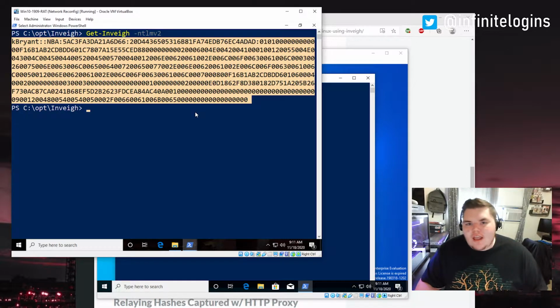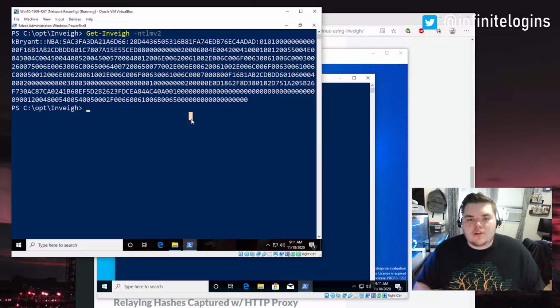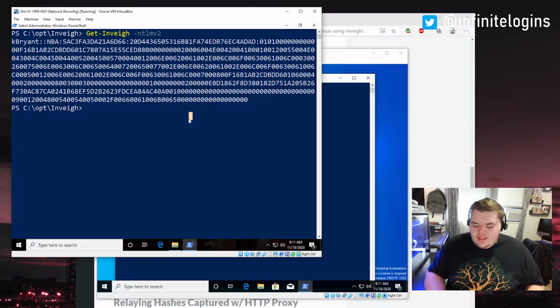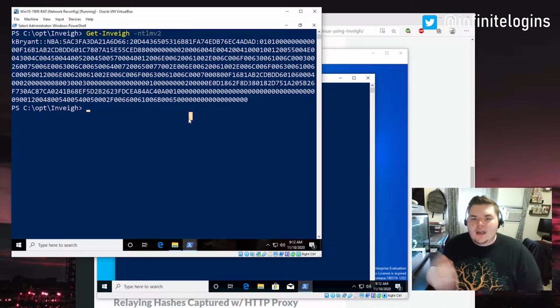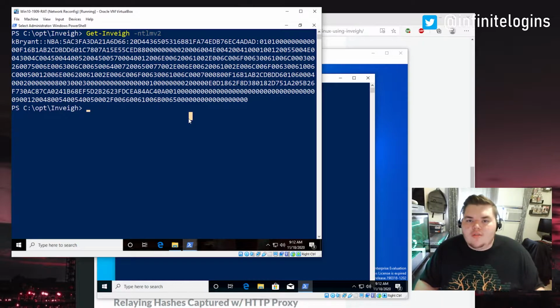But what if I didn't want to actually take the time to crack it? What if I just wanted to relay it someplace else? Well, we could try to do something like that. Now, this is where I think Inveigh falls short compared to a tool like Responder, where you could easily capture, just like in this scenario I showed you, if we were using Responder, we could then use ntlmrelayx to forward that to whatever target we want, authenticate over SMB, and as long as we have administrator rights from the captured user hash, we're able to actually get command execution.